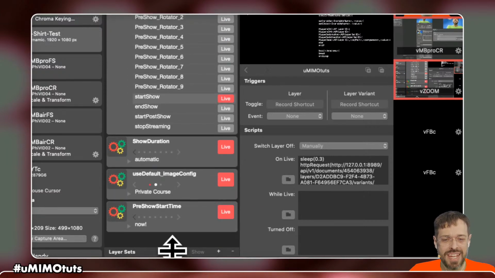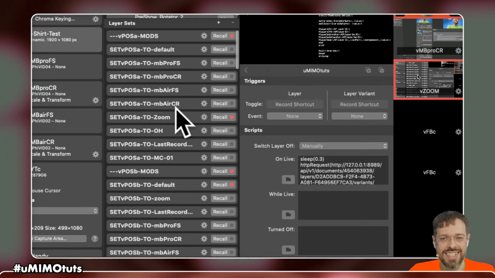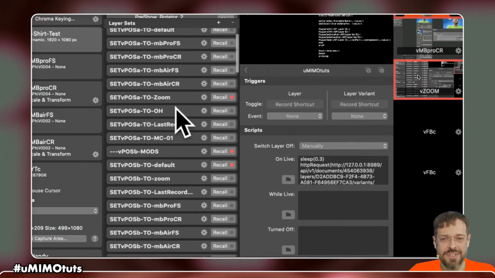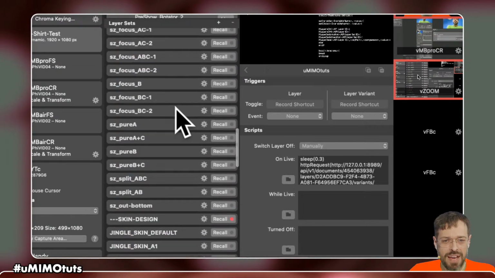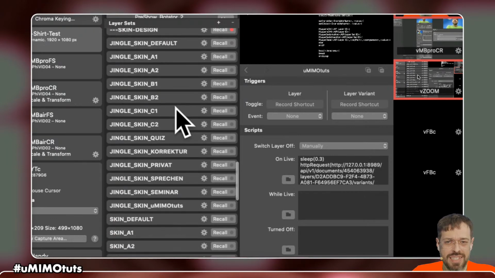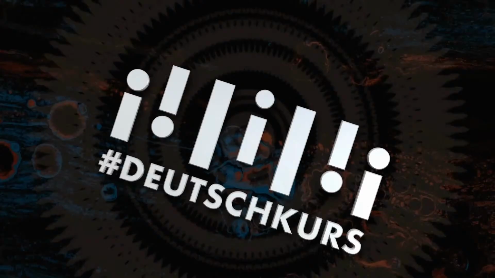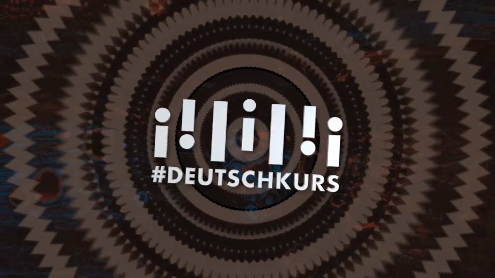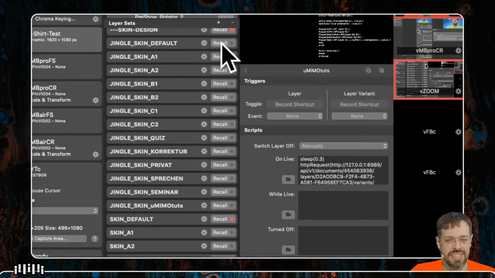I will open the layer sets, and here I have some layer sets like jingle and skin to A1 or jingle and skin to default. Let's press this, for example. Yes, so what has been changed? The text in the corner, the cover, the background, and all the different kind of positions.